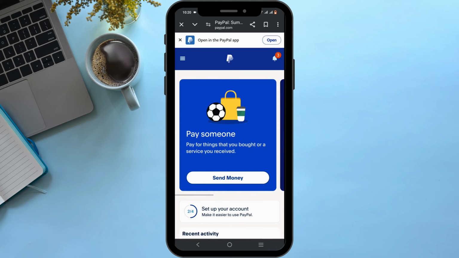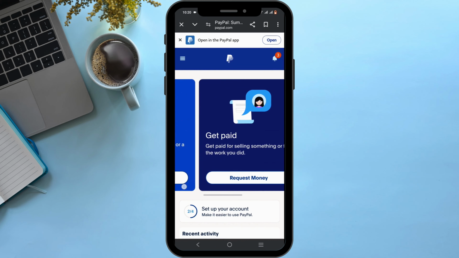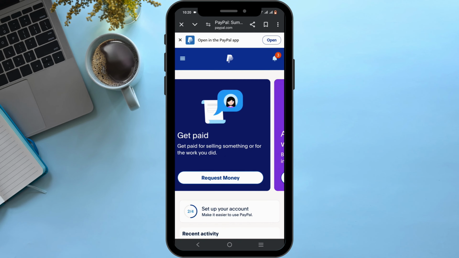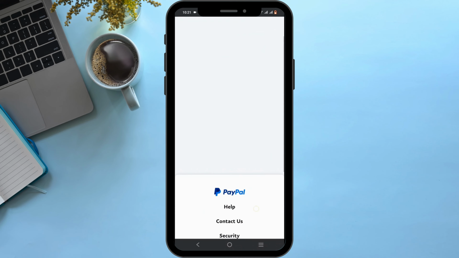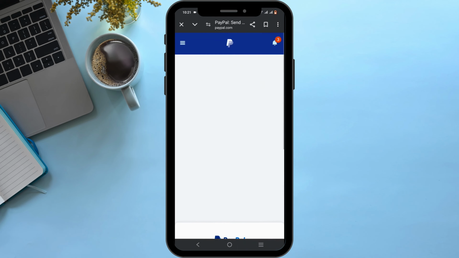Simply, if you want to add money to your own PayPal account, you will have the option of Request Money. Select on it. In this case, you will have to enter some of your bank details or debit or credit card details in order to transfer money to your very own PayPal account.